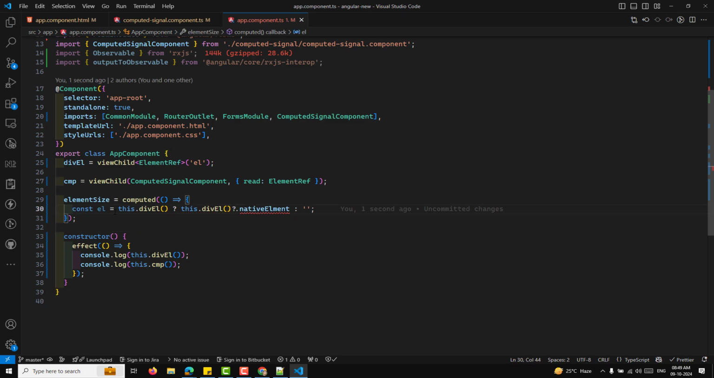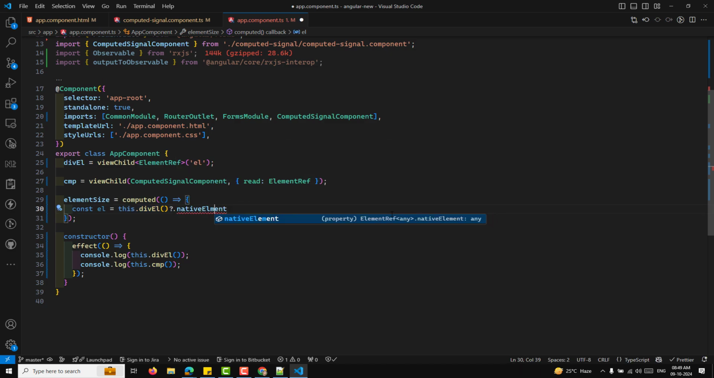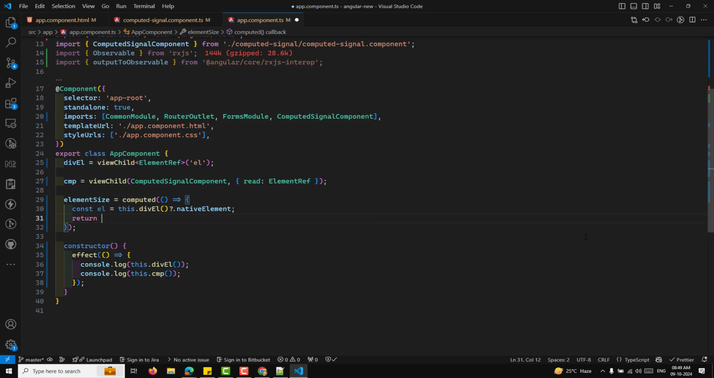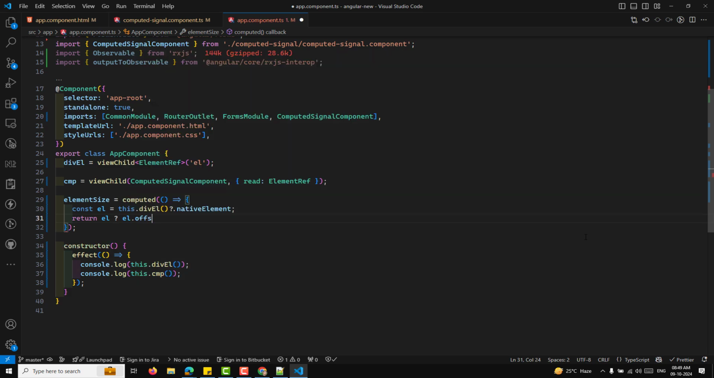Use this one, or otherwise I will try to remove this entire thing, and here you will get an element. Okay, that's it. So now we can use this div element dot native element, and if you want to get the element height, you can return the element.